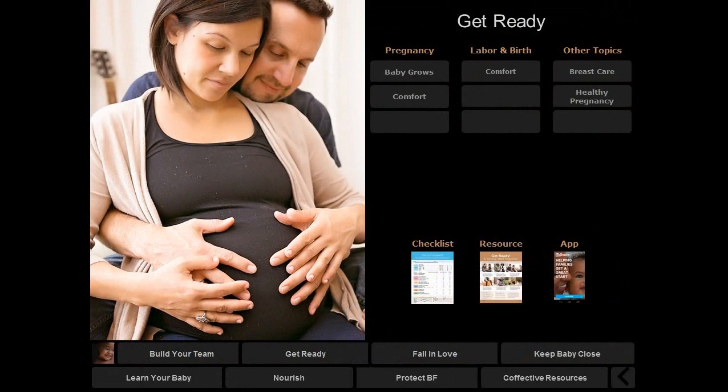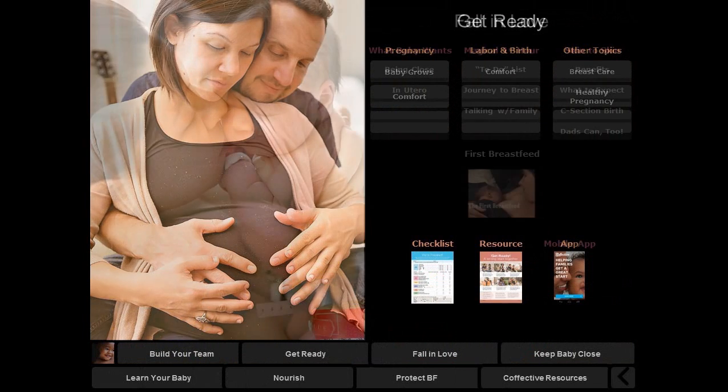The other topics section has slides that help you talk about how the mother should care for her breast during pregnancy and other things she can do to have a healthy pregnancy.